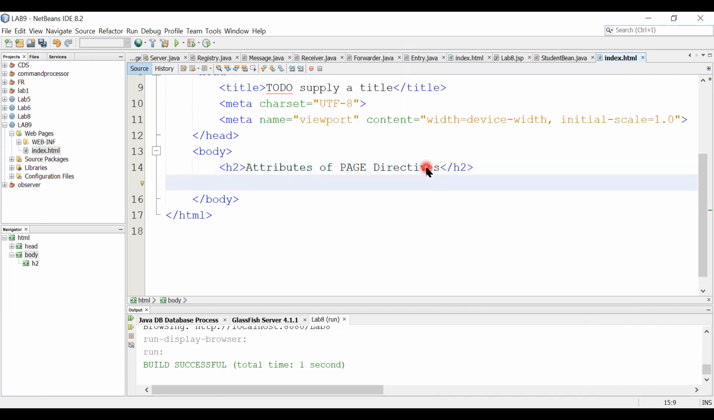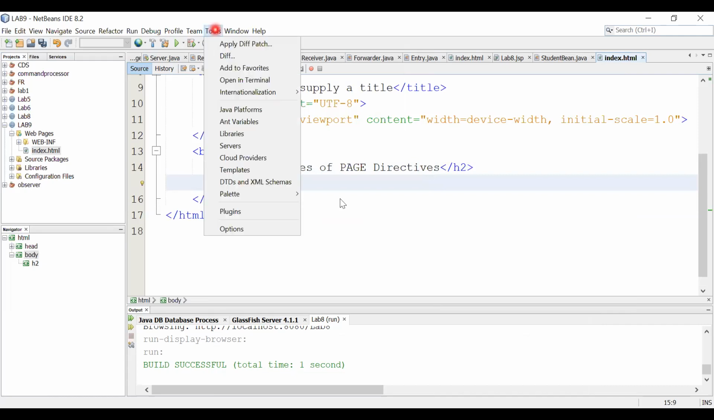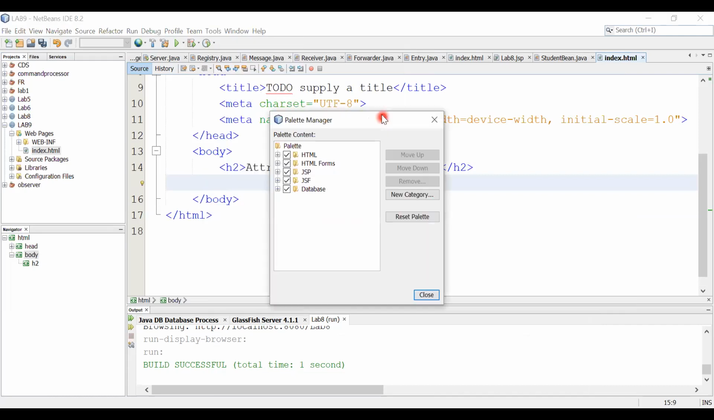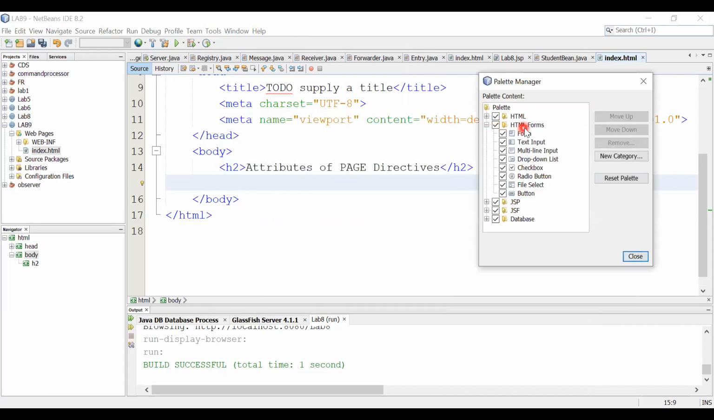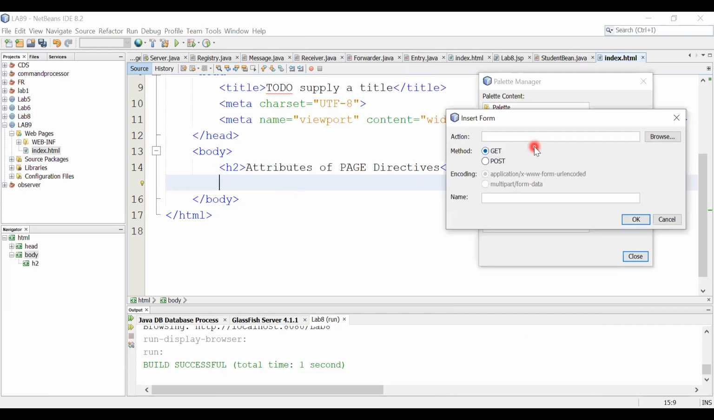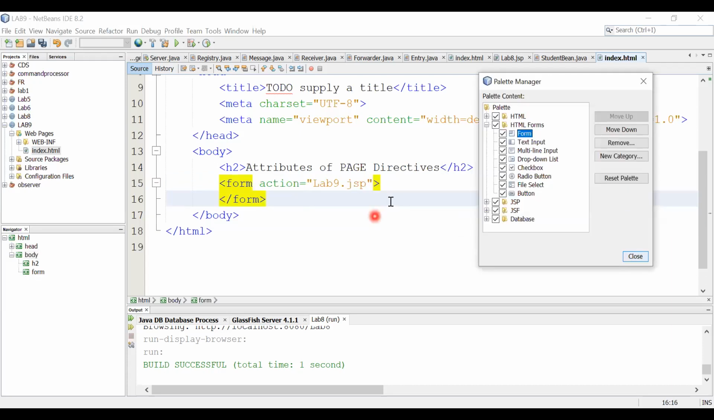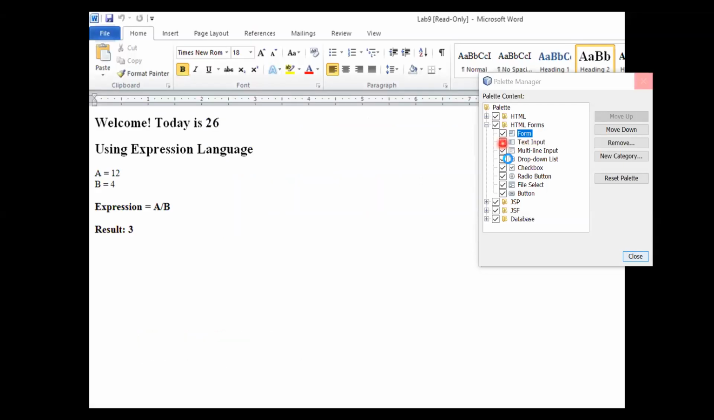Okay, now here I'll design the HTML. So I'll go to the tools palette. I'll select HTML. Now just expand this HTML forms. Now drag and drop the first form over here. So here you enter the value as lab9.jsp. Click on OK. So between this form here, you create the two input boxes. We have done. Now place this.